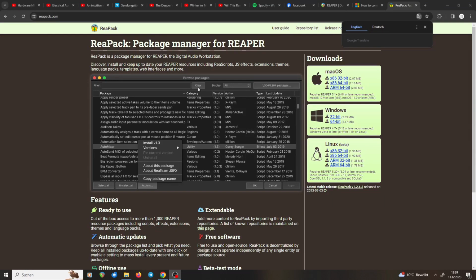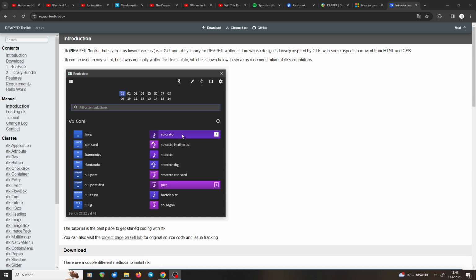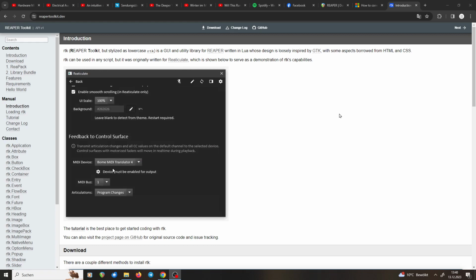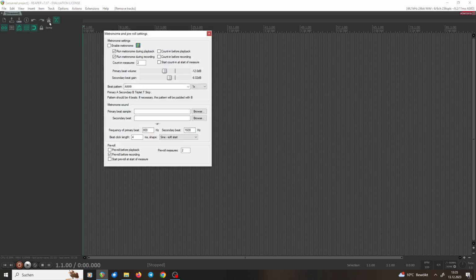Before we can use Sample Samurai, we need two extensions for Reaper. The first one is ReaPack, and the second one is the ReaImGui toolkit, which handles the GUI stuff. Both of them are free, and you can find the download links in the description. So now we can finally start using Sample Samurai and start sampling.